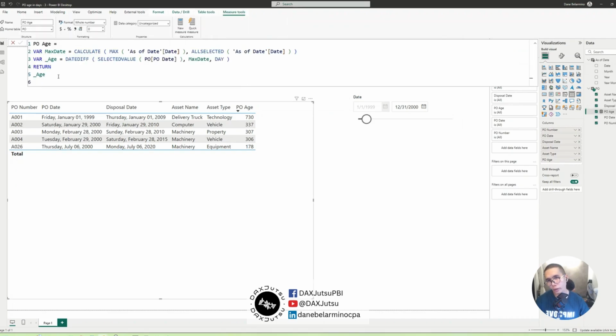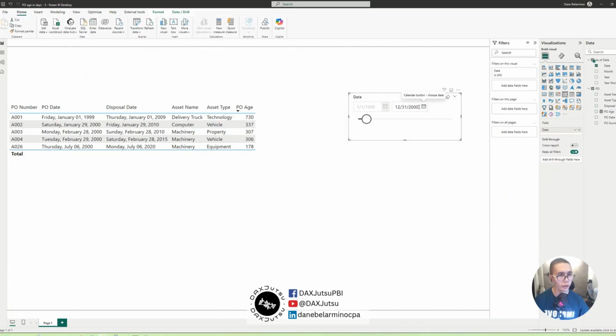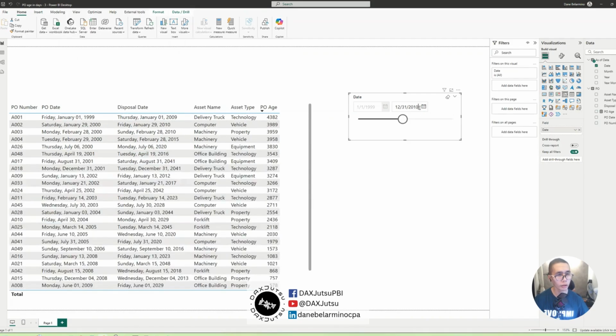Okay. So what you want to do next is you want to make sure that once an asset has been disposed, it shouldn't be visible anymore. So for example, if I select, let's say, December 31, 2010, we want to make sure that A001 is no longer visible because it's been disposed as of 12/31/2010.